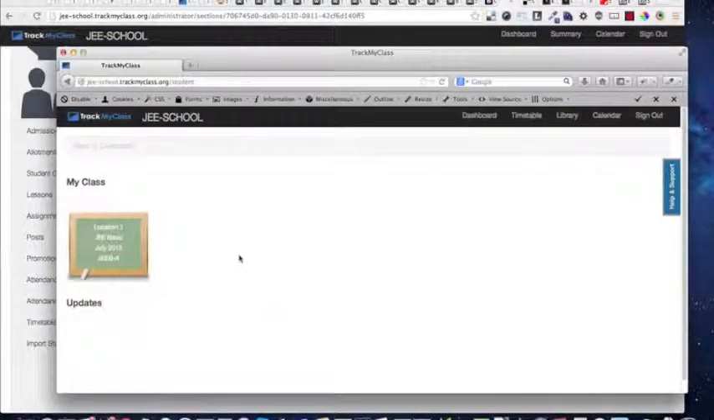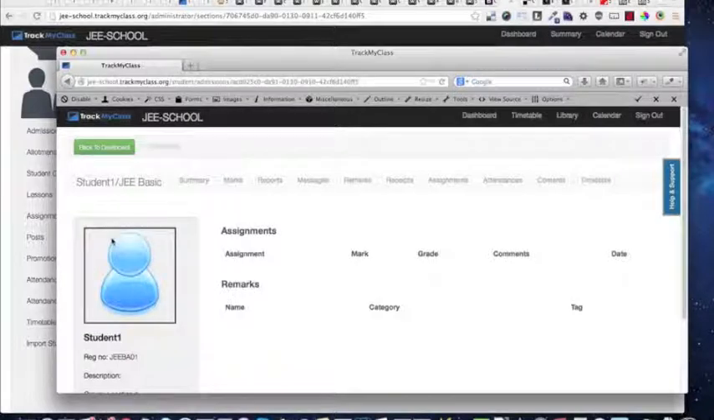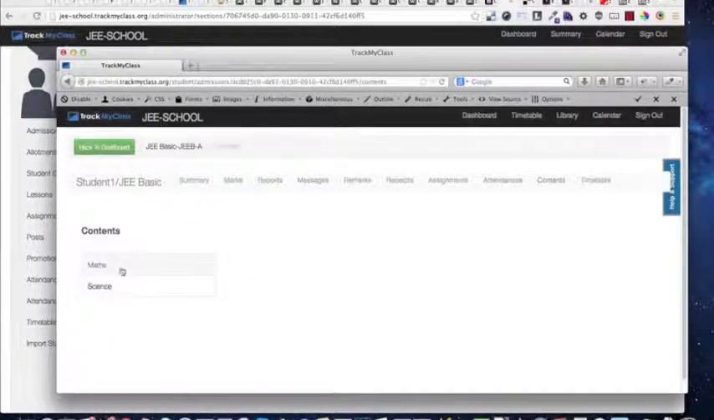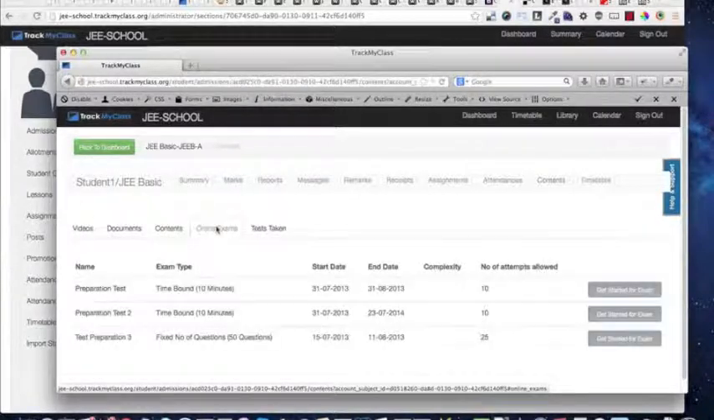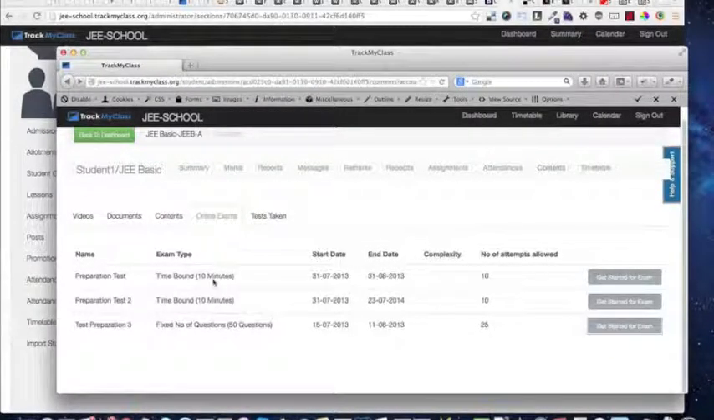I'm opening another browser. I am already logged in as the student. When the student logs in, he will get a list of batches he is active in. You click on the batch the student is studying. There are various options. One of the options is the content portion. If you click content, then you have videos, documents, and text available. Then you have one of the options called online exams. Here you can see the list of all the exams created.